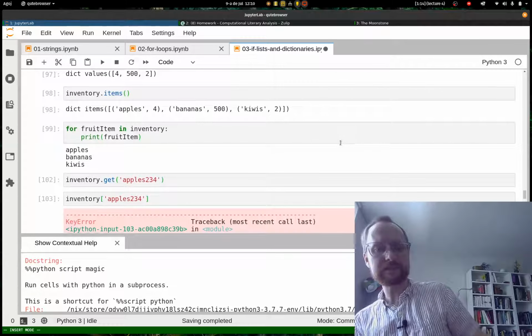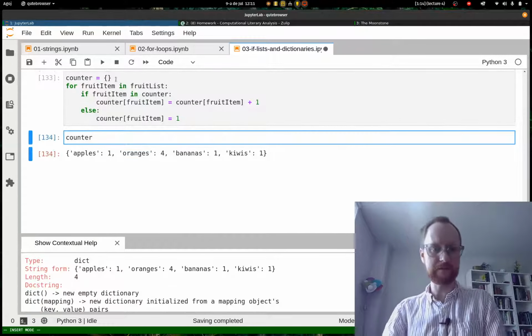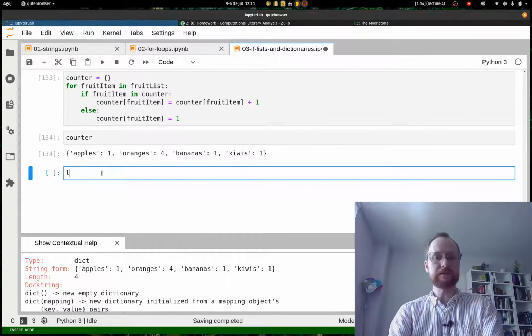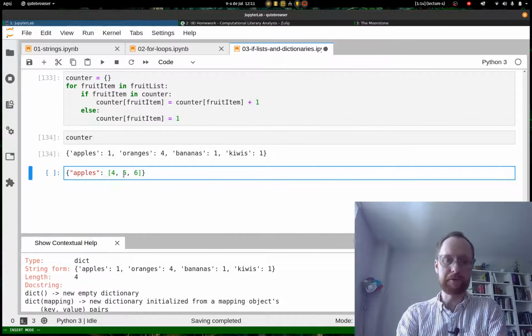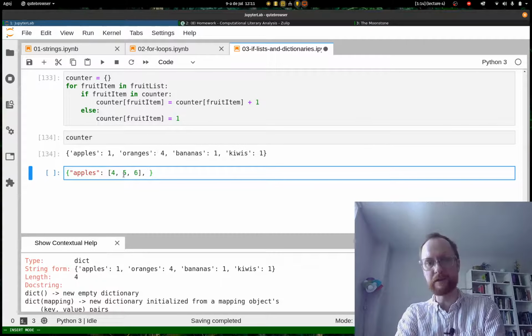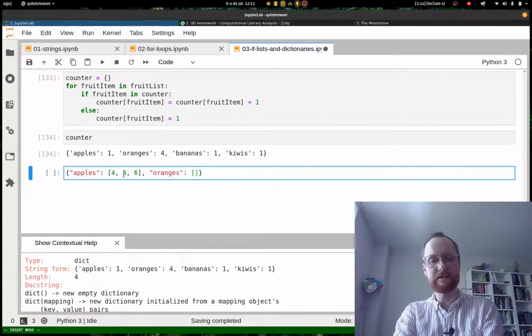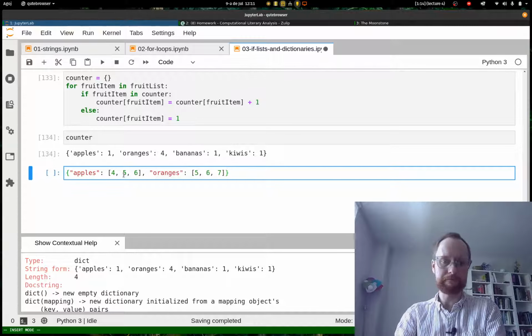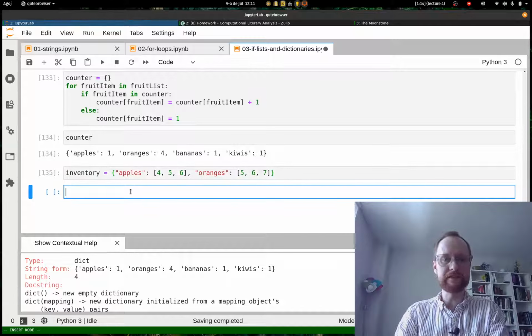Yeah, so one last thing that I want to introduce to you before I sign off is that dictionaries can also contain other things. So a dictionary can contain a list. For example, if I had 4 apples on Monday, 5 apples on Tuesday, etc., I can write a list as the value of apples. I can write a list as the value of oranges. And assign this to an inventory.